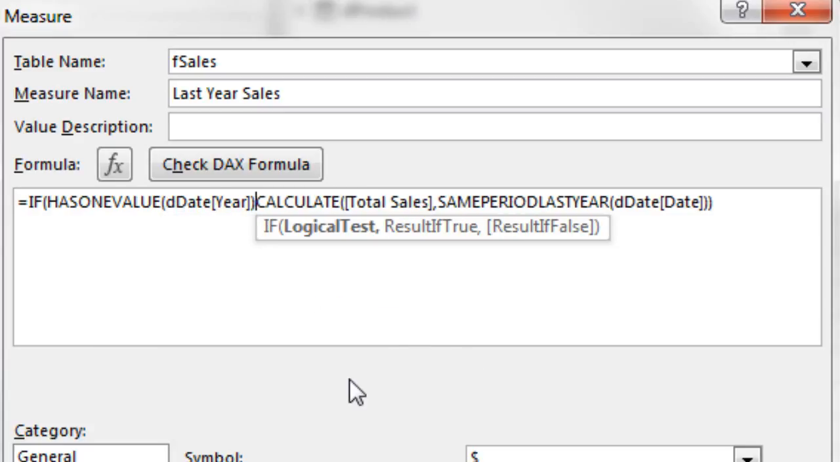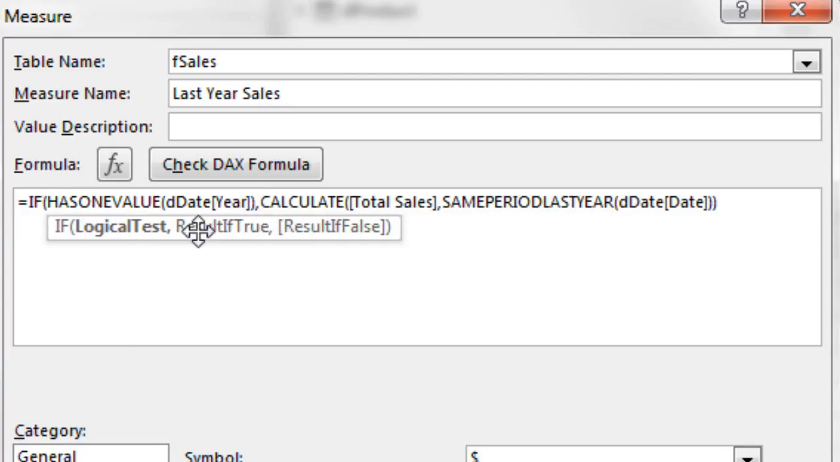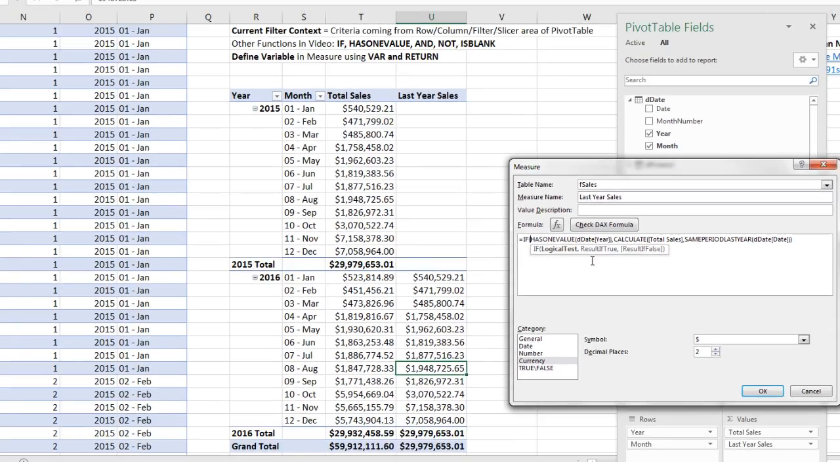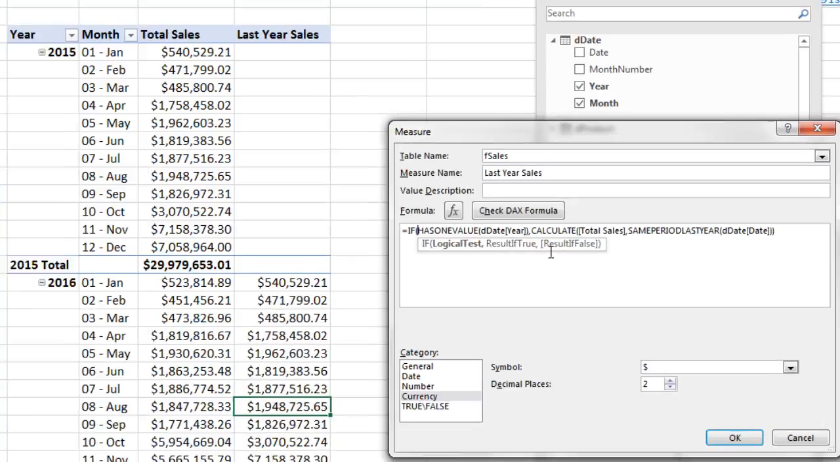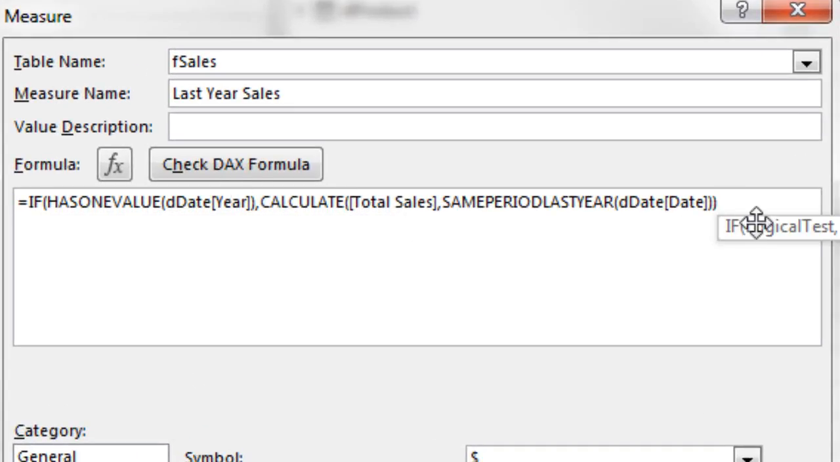Close parentheses, comma. Now I'm going to click back over here. HASONEVALUE means it's looking at the underlying data model year column. And that year column is going to be filtered down to just one value everywhere except in the grand total. So that will work. When it's true, it will run the formula.